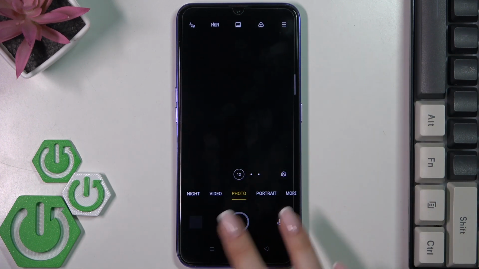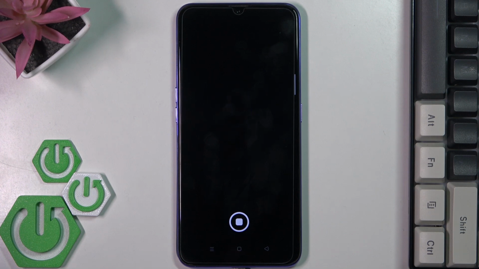So now we can go back and tap on the shutter button. And from now on, your device will count down from 10 or 3, depending on which option you've chosen, and after that time it will simply take a photo.